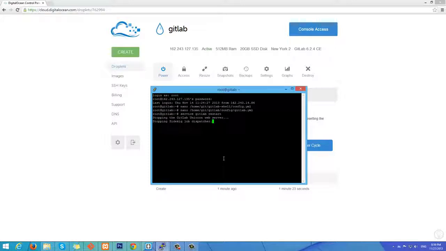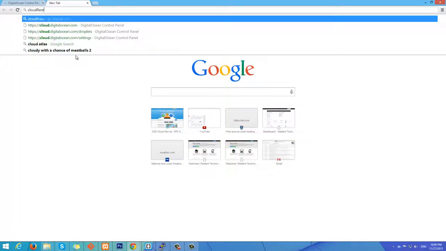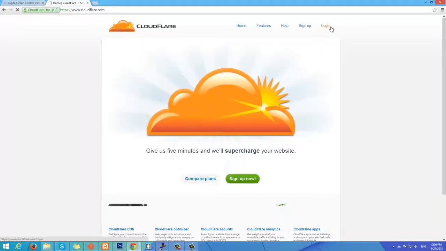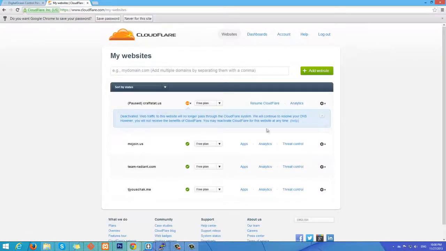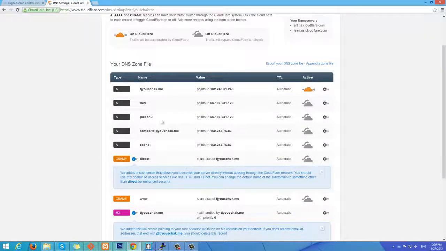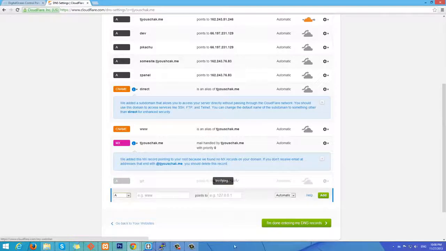Alright, it's restarting GitLab. Meantime, I'm going to go over to where I have my DNS at, which happens to be Cloudflare. I'm going to go ahead and log in and change my host here. Alright, I'm going to go to tjushek DNS settings. I am then going to add git, and it's going to go to the IP address of my server. And I'm done editing, and that's done.